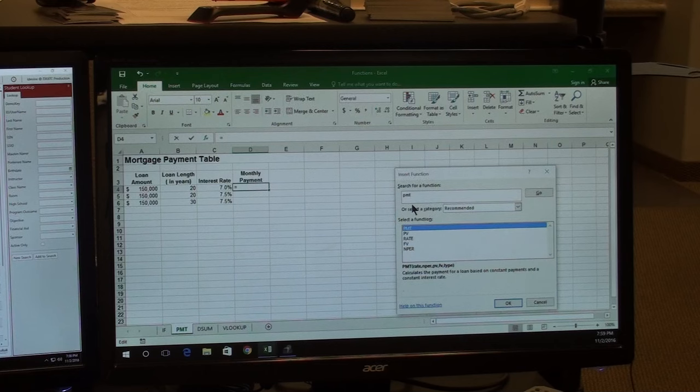So go back to, if you're not on cell D4, make sure you are, okay? Go up to your formula bar, and in between the equal sign and the P of PMT, put in a negative sign. And just that little dash. Before the P and after the equal sign. Not in D4, in your formula bar. Right up here between the equal sign and the P. Minus sign. Okay, and then hit enter. Okay, and it should turn it positive now.